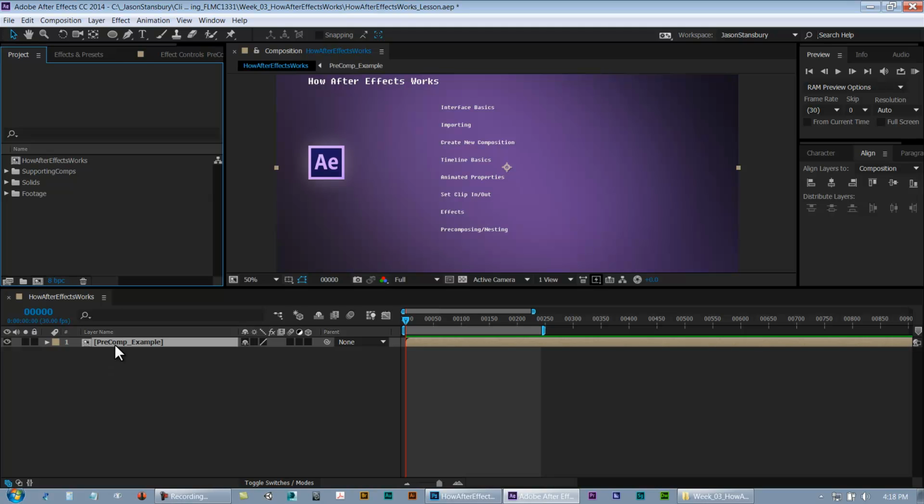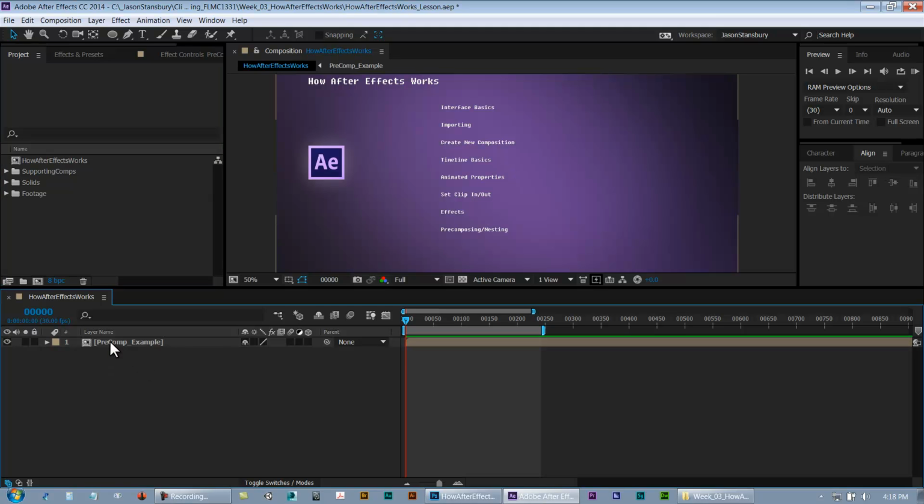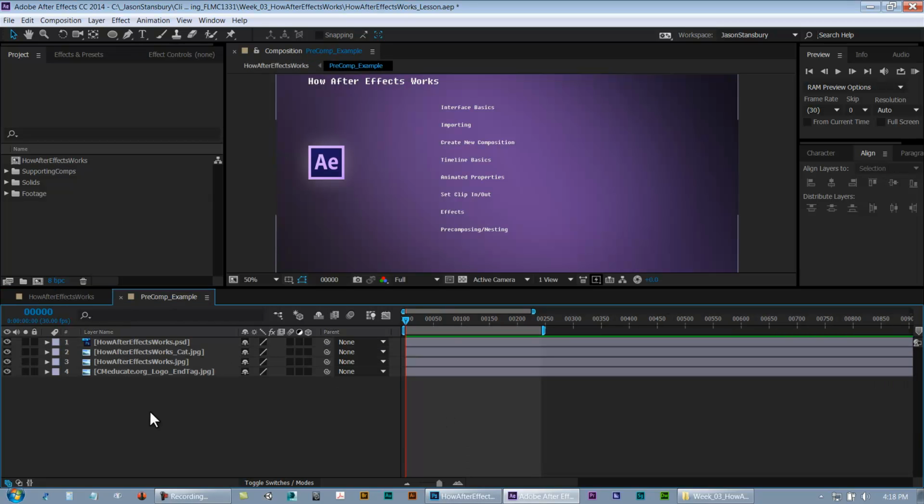We have this pre-comp example, which if we double click it, it should open a new tab. And here's all of our stuff. And we'll go through the workflow of that later and why you'd want to do this. But this is a really important part of how After Effects works.